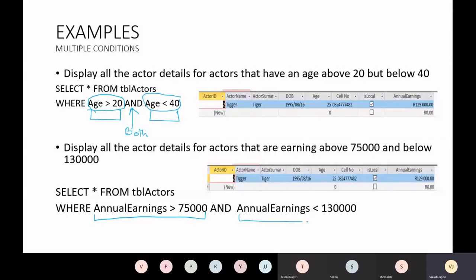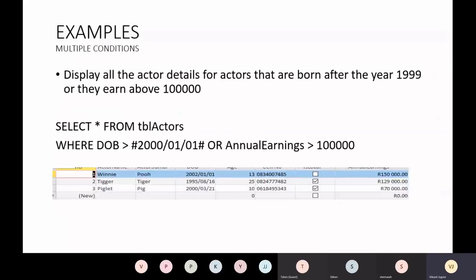Here we are using the OR operator. Again, two conditions: date of birth greater than a value, or earnings. Whenever you use the OR, you just need one of these two conditions to hold true.